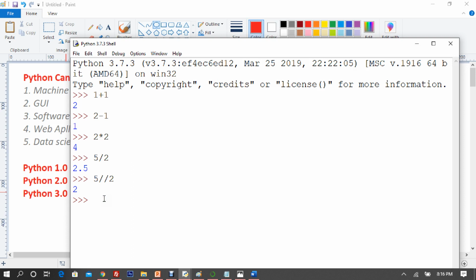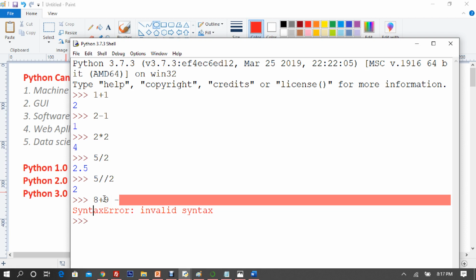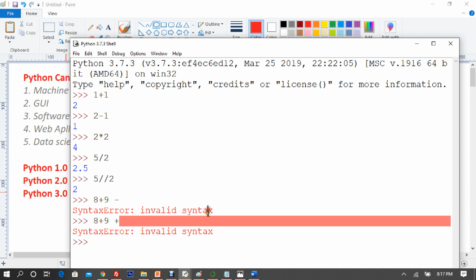Language is something that you understand. If I say something that you don't understand, you respond back, hey, something you have said is not understood by me. For example, if I say 8 plus 9 and then I say minus, what is this minus doing, right? I don't understand. Or 8 plus 9 plus, so it gets invalid syntax. A syntax error means that something you have typed is not understood by Python, right? Because the moment you write plus, it says, hey, wait a second, I'm expecting another value after this value here, right?